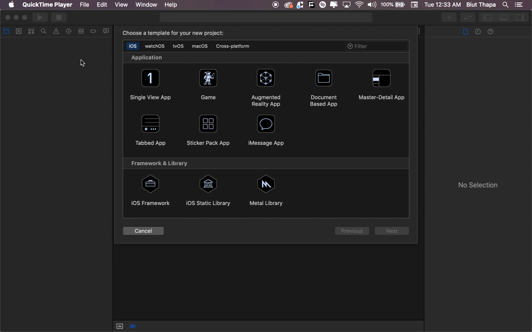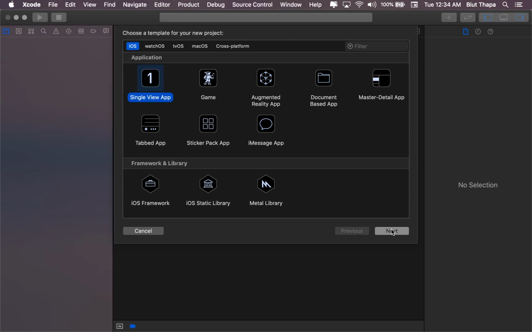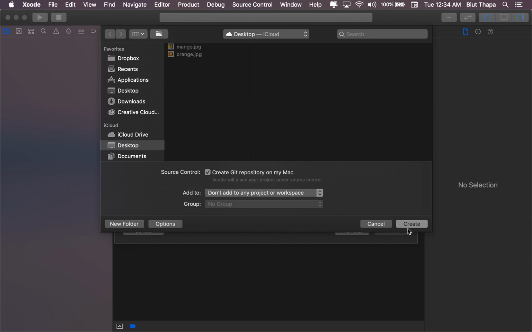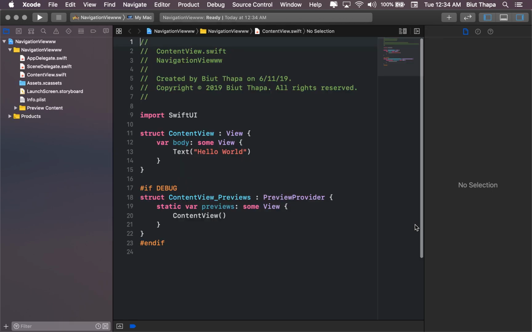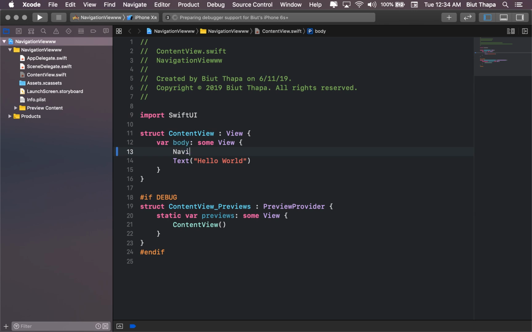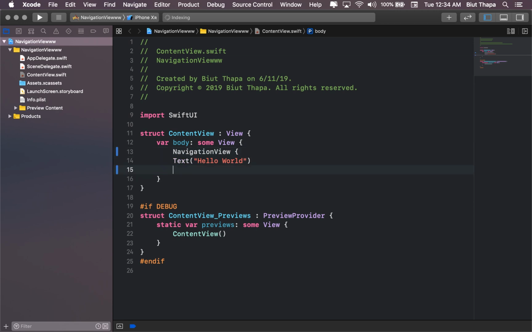In this video, navigation view in SwiftUI. Let's get started. Single view app, navigation view. Let's stick on SwiftUI next and create it on desktop. Let's create navigation view and let's just put it here.